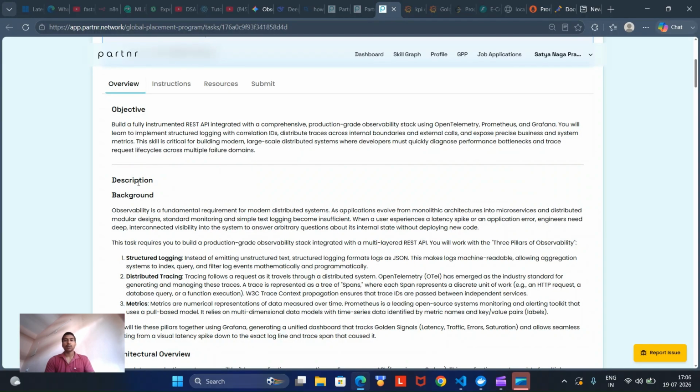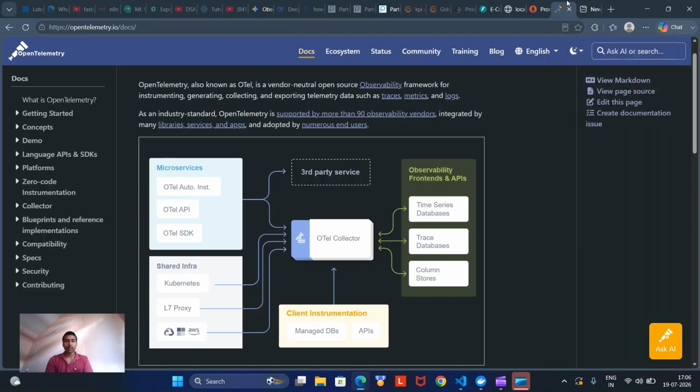The objective: we need to build a fully instrumented REST API with integrated comprehensive production grade observability. As you know, observability means we need to know what happened and why it happened in production ready systems. The stack I have used is OpenTelemetry. Coming to the documentation of OpenTelemetry, also known as OTEL, it is a vendor neutral open source observability framework for instrumenting, gathering, collecting, and exposing telemetry data such as traces, metrics, and logs.